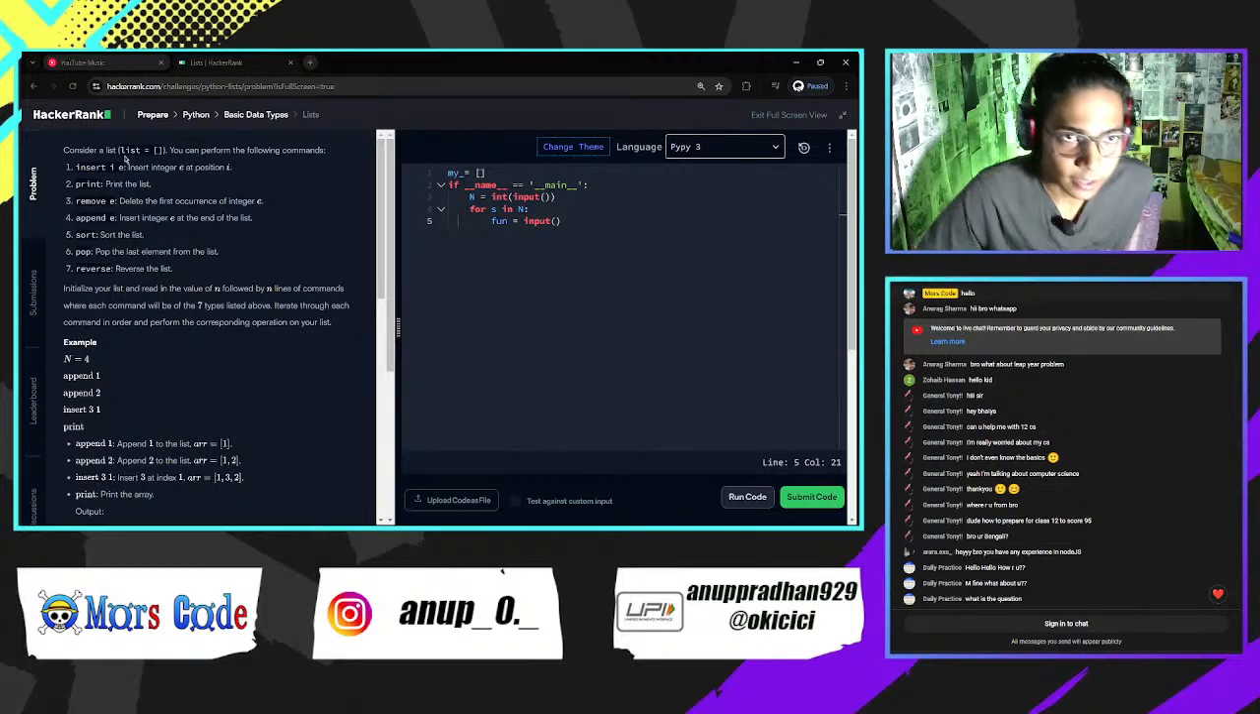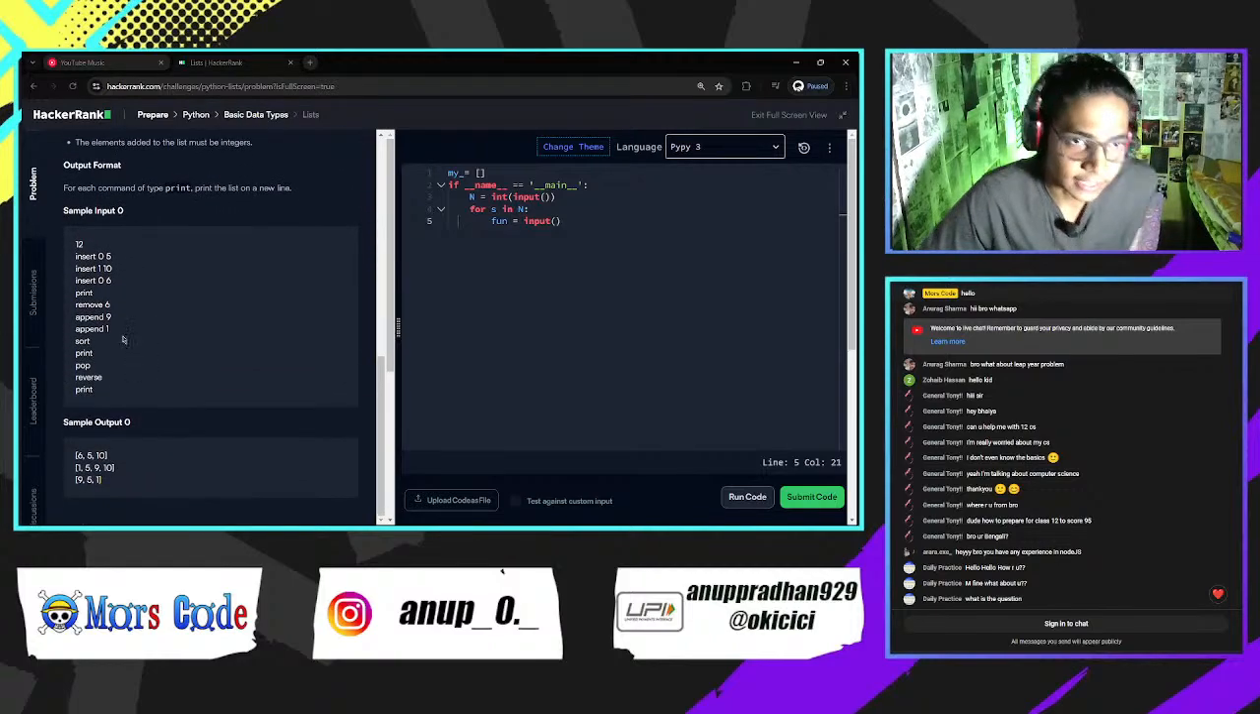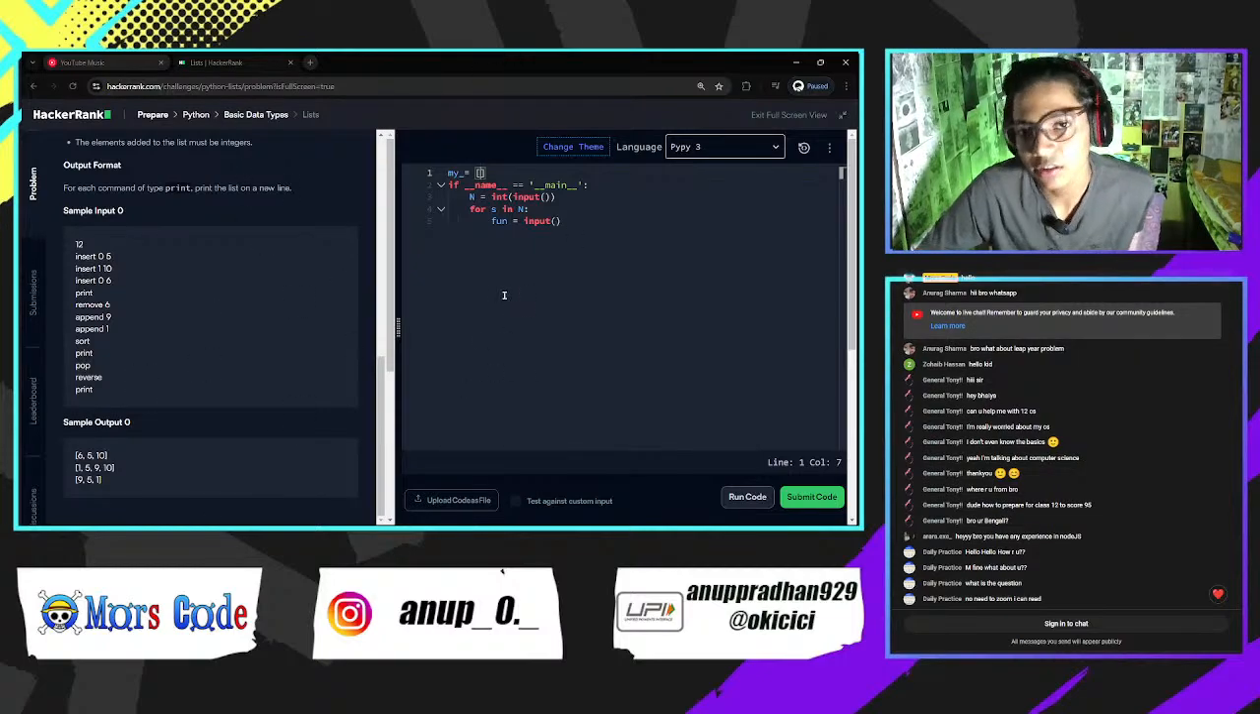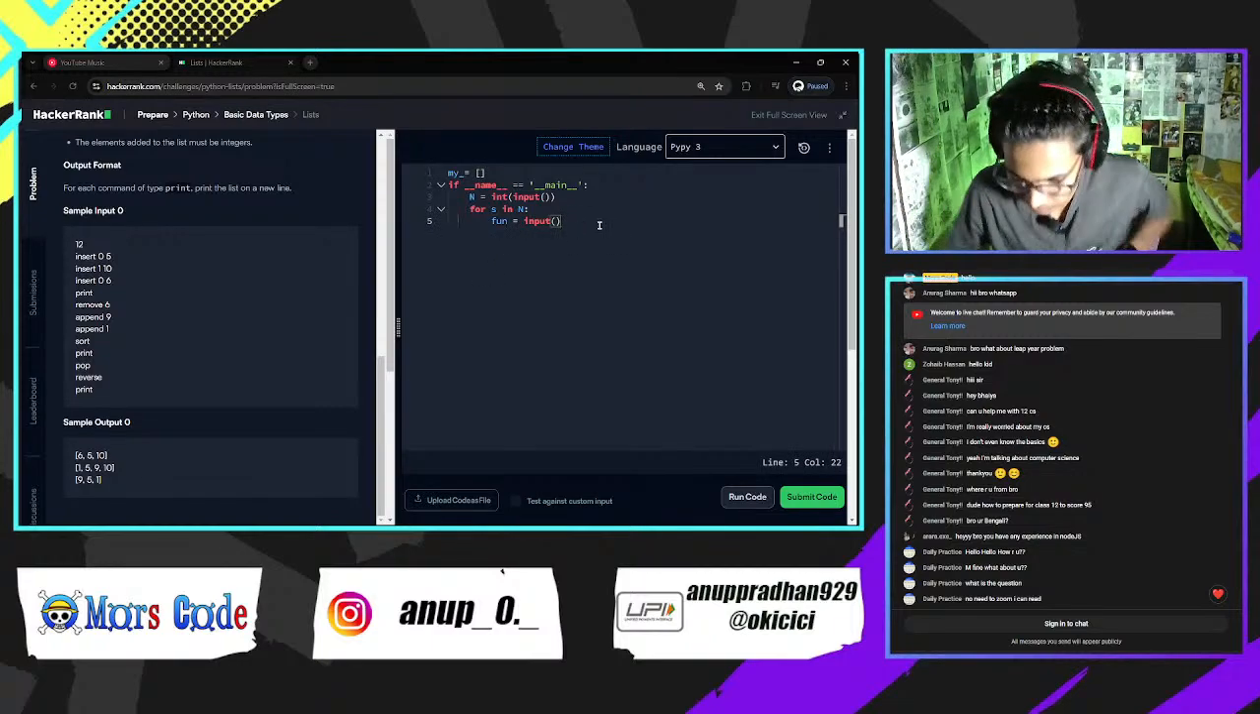Okay, he's just asking me to take a list and do the following commands: insert 0 5, insert 1 10, insert 0 6, then print it, then remove 6, then append 9, then append 1, then sort, then print, then pop, then reverse, then print. But should I store it in a list? I already did a question related to dictionary and completed it. Then I'm stuck here. What should I do? I'm just thinking like that. Print.